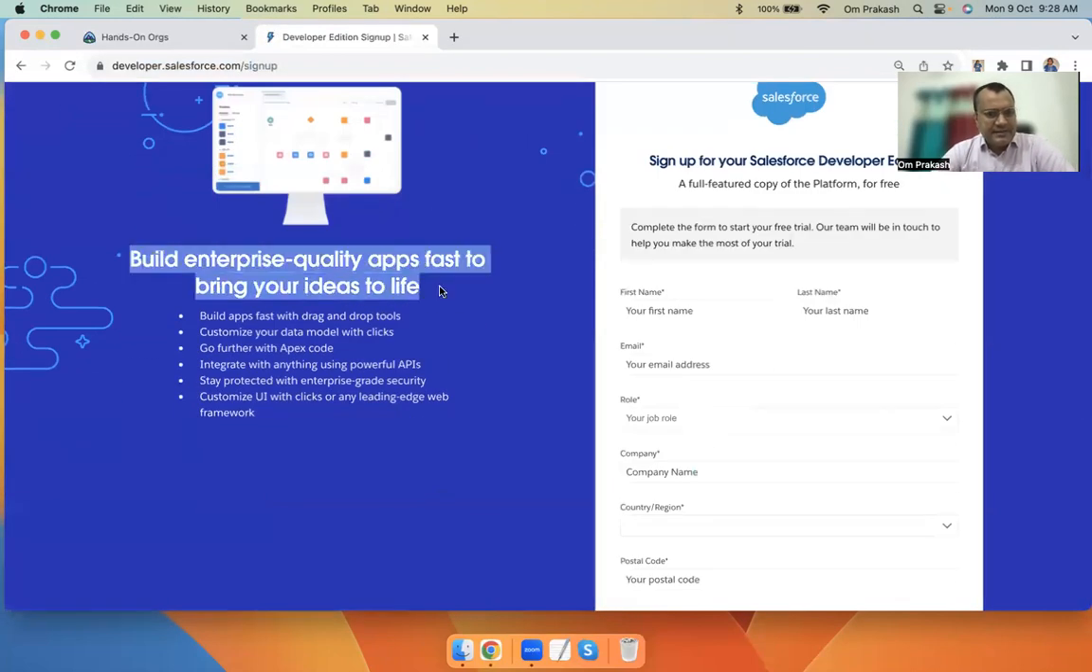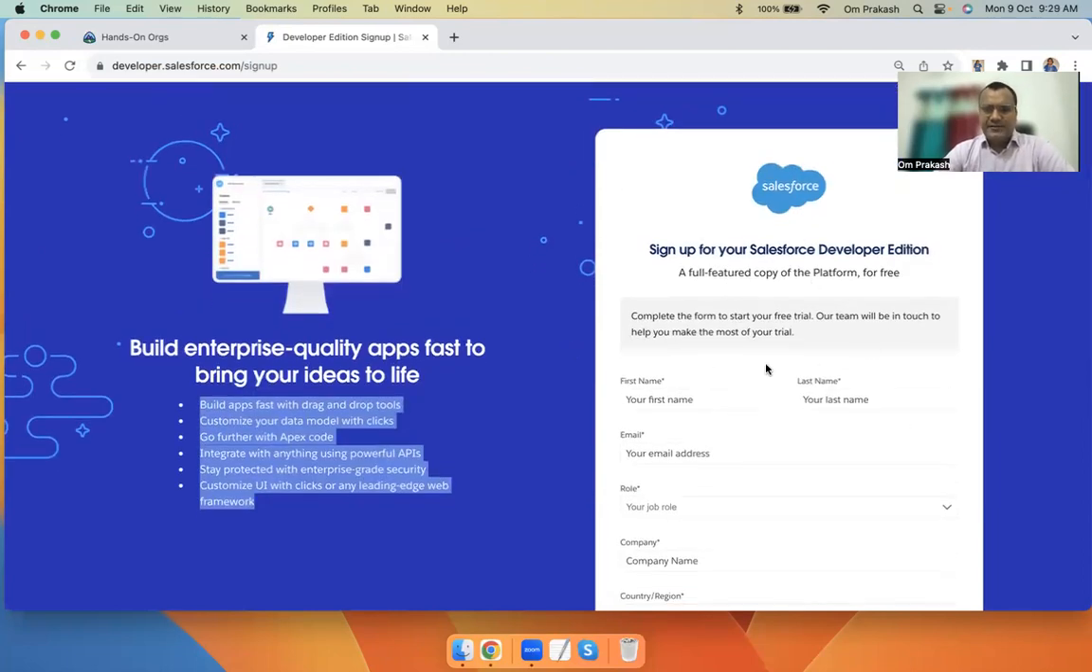If I go again to developer.salesforce and sign up, you can see what this developer org is: build enterprise quality apps fast to bring your idea to life. Means with this developer org, you are going to receive a full featured copy of the platform for free. Means developer edition is a copy of enterprise edition with limited licenses and limited storage. Means you can build everything in the developer org that's possible in the enterprise editions.